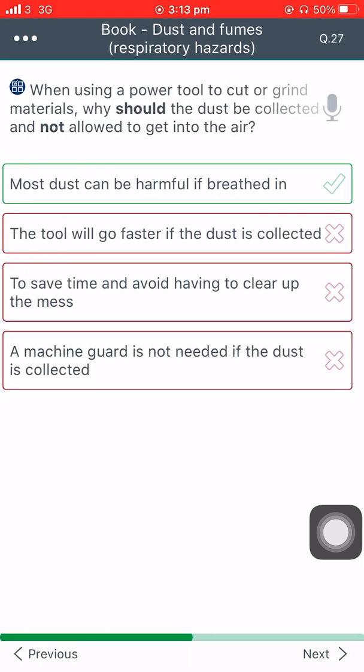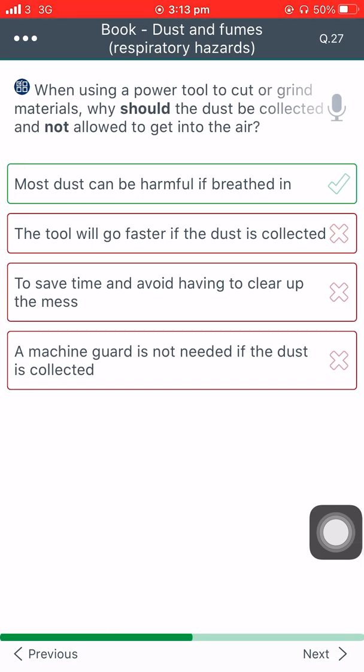When using a power tool to cut or grind materials, why should the dust be collected and not allowed to get into the air? Most dust can be harmful if breathed in. The tool will go faster if the dust is collected, to save time and avoid having to clear up the mess. A machine guard is not needed if the dust is collected.